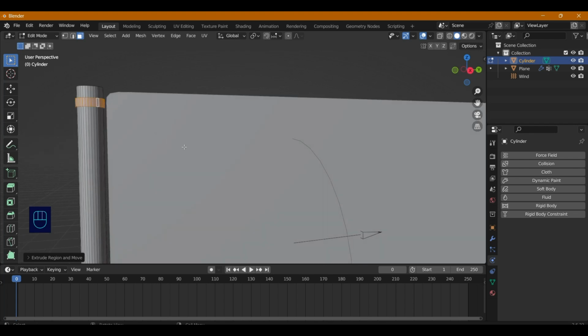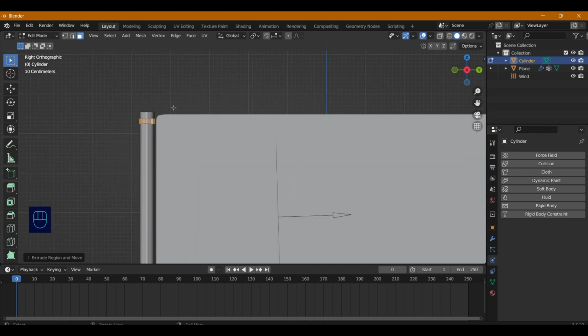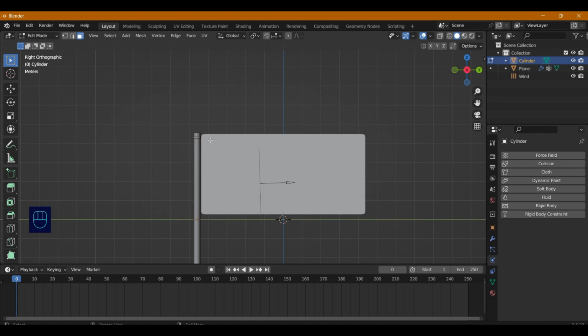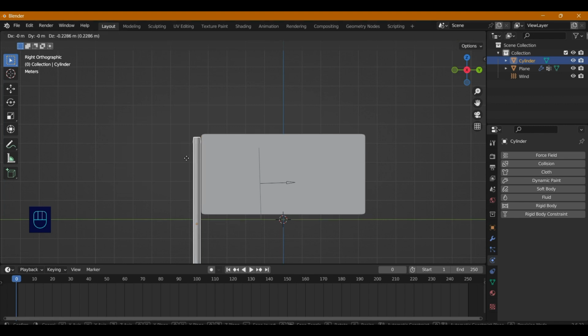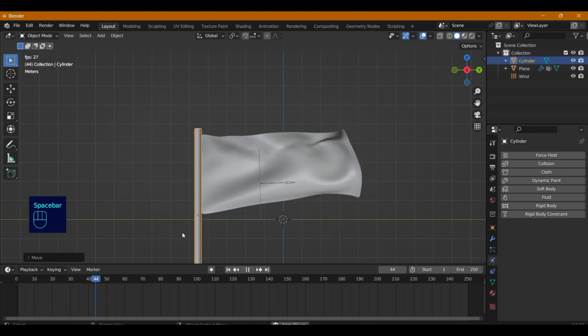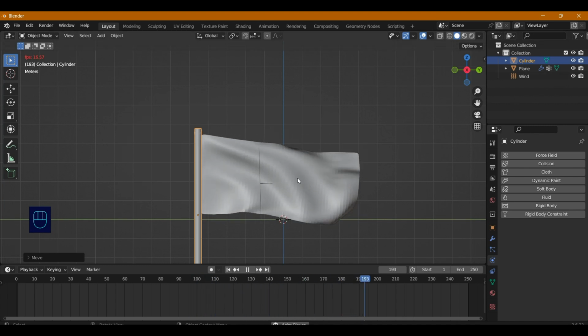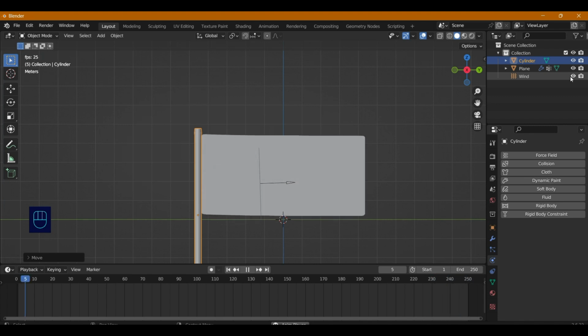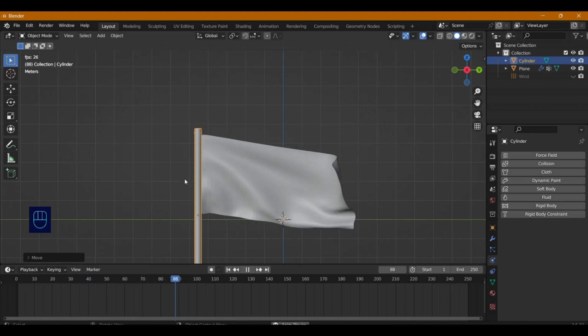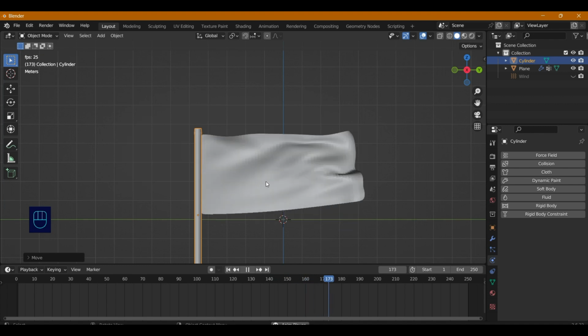So now let's go back to our side view and back to our object mode. What we'll do next is grab our pole closer to the edge, and that's it. So now this is the flag, and let's play. I can hide the wind by clicking on this eye button in the scene collection. You can see that the wind is hidden but is still working.